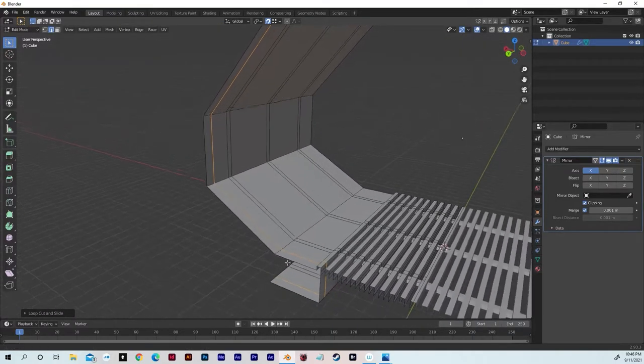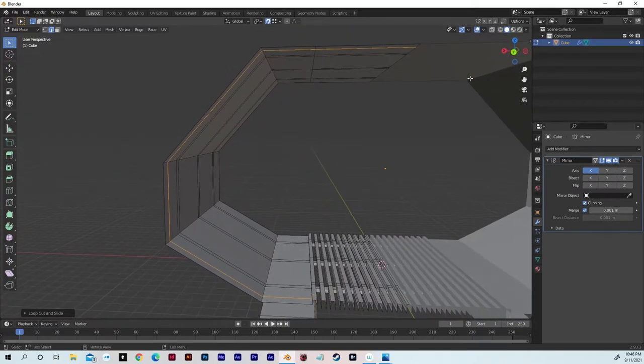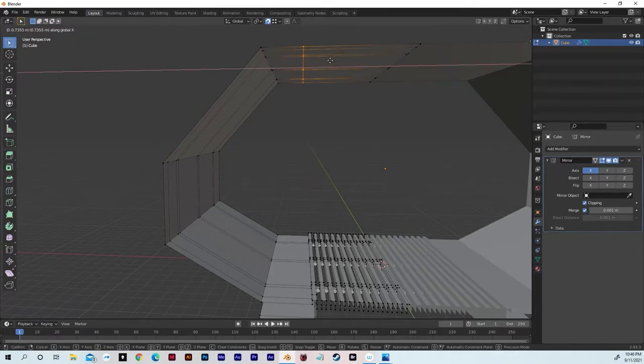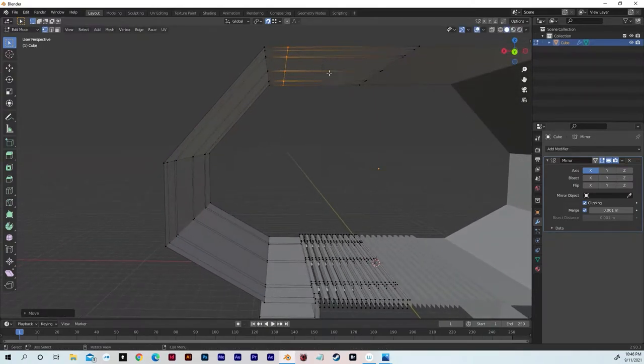Okay. Now what we need to do is hit 1 to go into vertices mode, select all these vertices, hit G, X axis. Just kind of bring these over a bit. We're still in snap mode. Gonna hit Control R down here and snap to here.